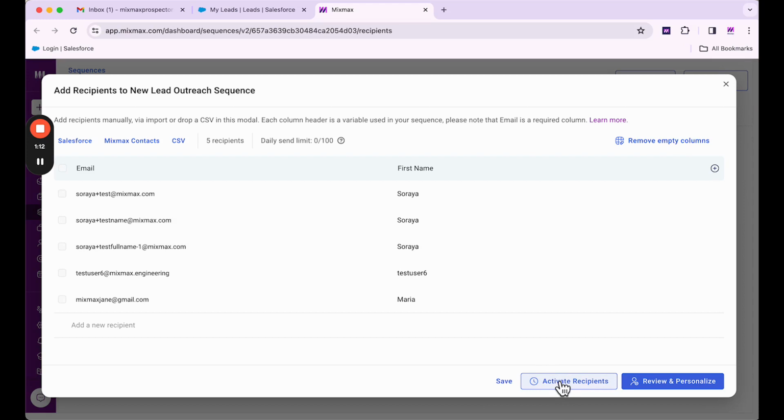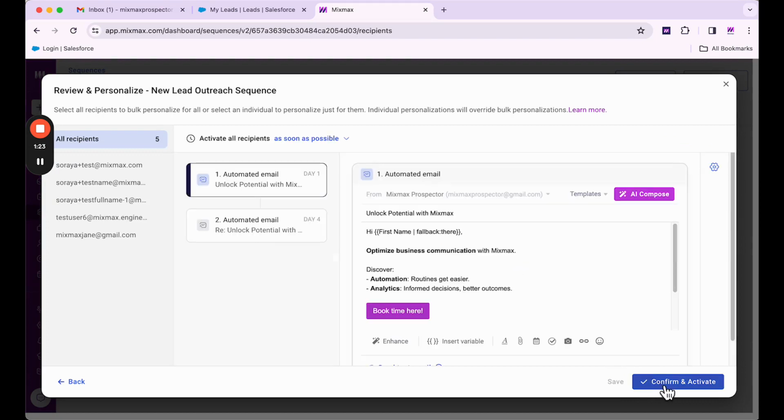You can also personalize sequence stages for each individual recipient or all of the added recipients simultaneously by selecting Review and Personalize first. Then once everything looks good, go ahead and hit Confirm and Activate, and that's it.